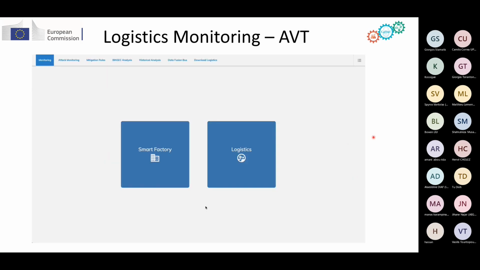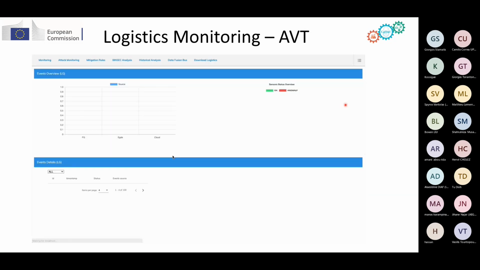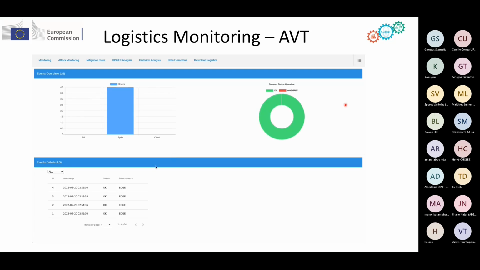Now moving on with a video from the Advanced Visualization Toolkit, we're going to see some of the screens for the logistics use case. The event screen receives all the data from the logistics use case. On this part of the screen, you can see where the final evaluation took place while analyzing the data, if it was at the edge, the field gateway, or the cloud. And if you click on one of these specific data points, you will see more specific information about it.